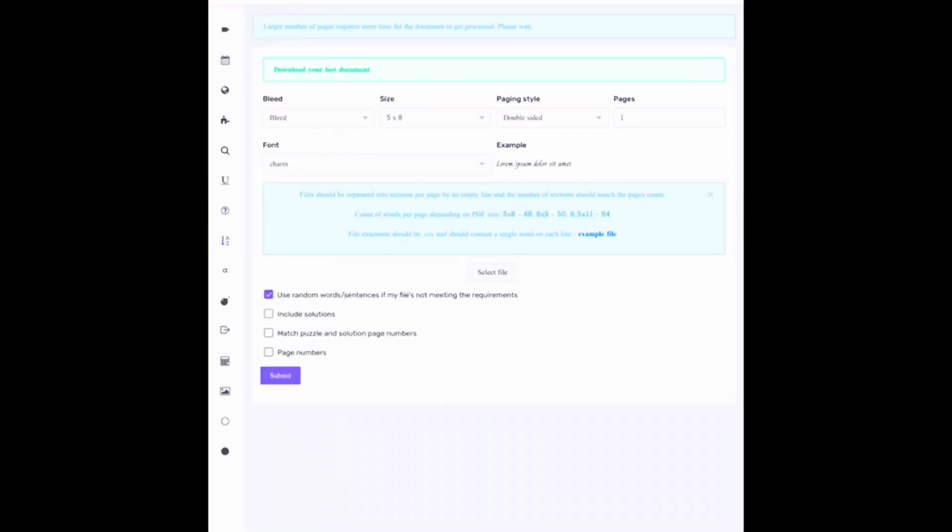Next up, we have the word scramble. This one is especially great for those who enjoy playing games like Words with Friends and Scrabble. And you can have lots of fun customizing this one as well. Next up, missing vowel puzzles.